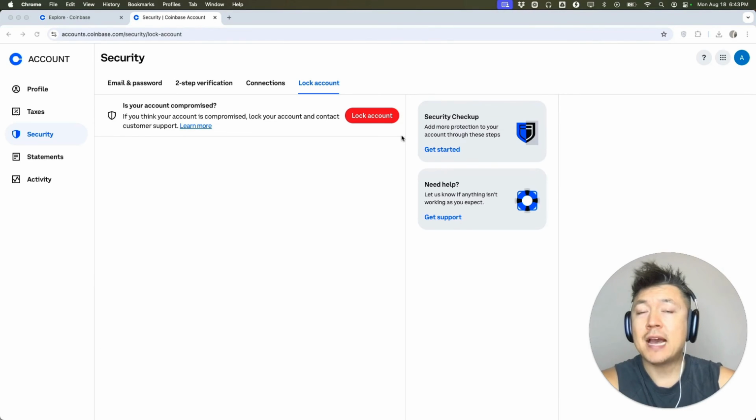So there you have it, guys. If you're wondering how to emergency lock your Coinbase account, that's the easiest way I know how to do it.